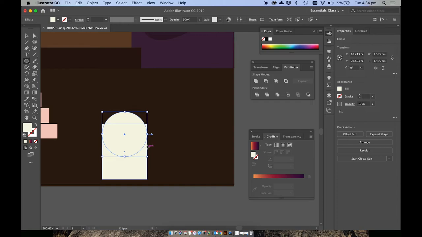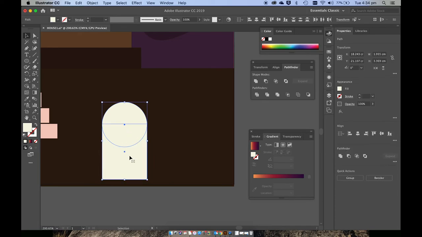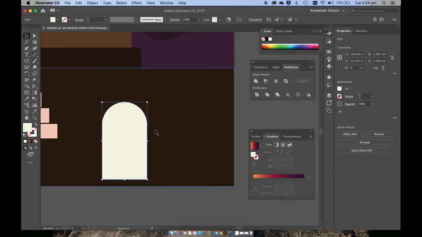Then use your arrow keys just to bring that shape upwards. Go back to your selection tool, hold down Shift and select both of those shapes, then click on the Unite option in Pathfinder. You're going to grab your Type tool.